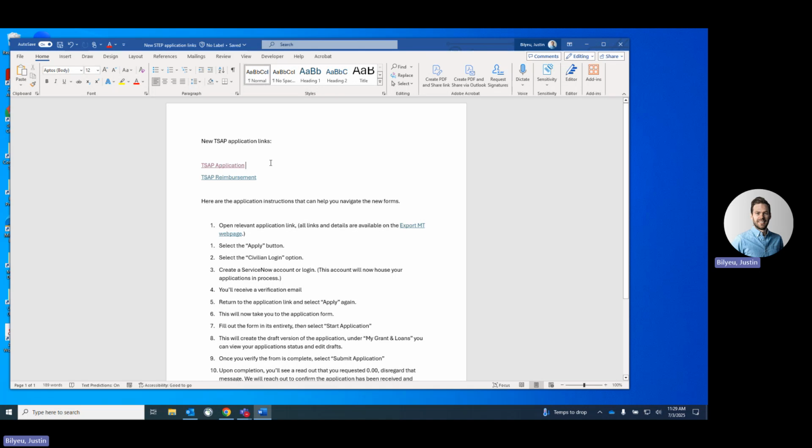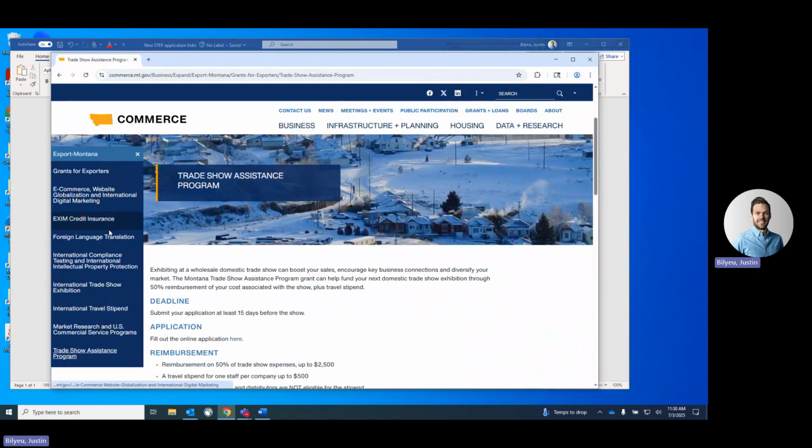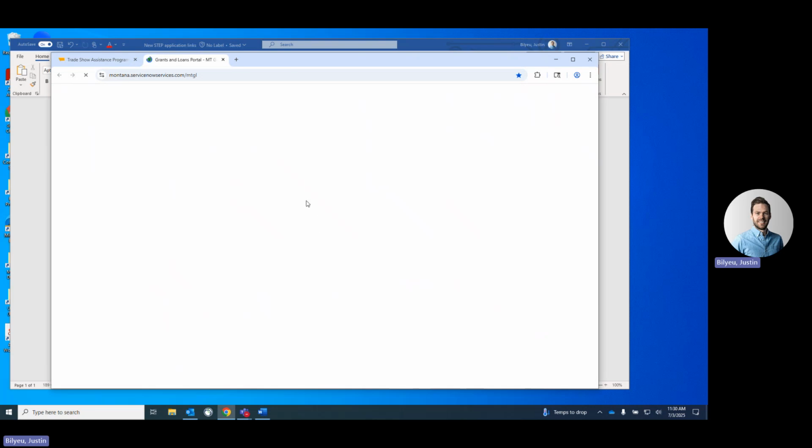So the first step is going to be needing the link to the form that should have been emailed to you when we were first talking to you about this grant opportunity. So you should have that link, and if you don't have it in your email, you can always request it, or you can go to our Commerce website, and our export page will have the links on it, but you can also just search in the grants and loans tab.